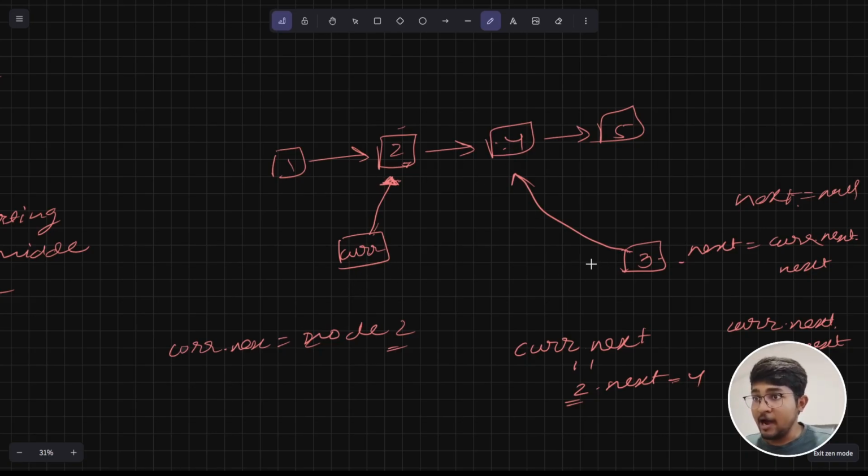Now I'll make this node 2 point to 3. How will you do that? I will do current dot next, this is 2. To get this node I'll do current dot next, which is node 2, is equal to... okay, wait.